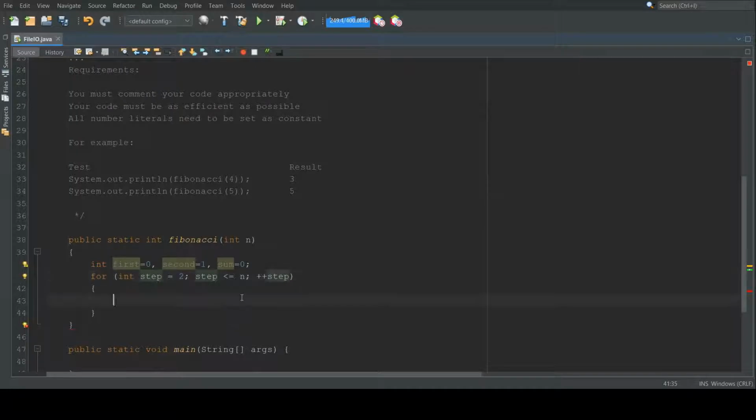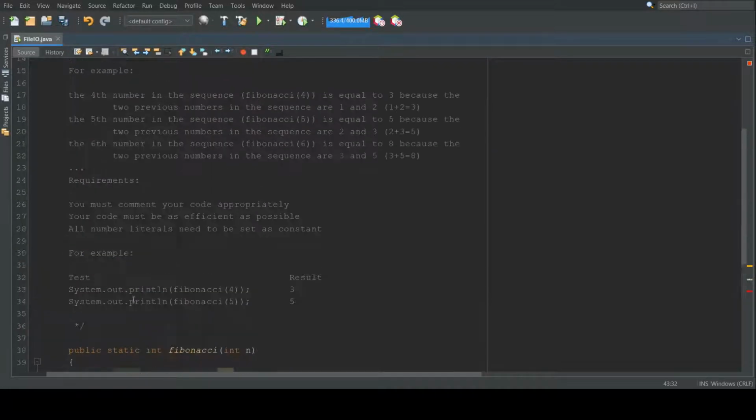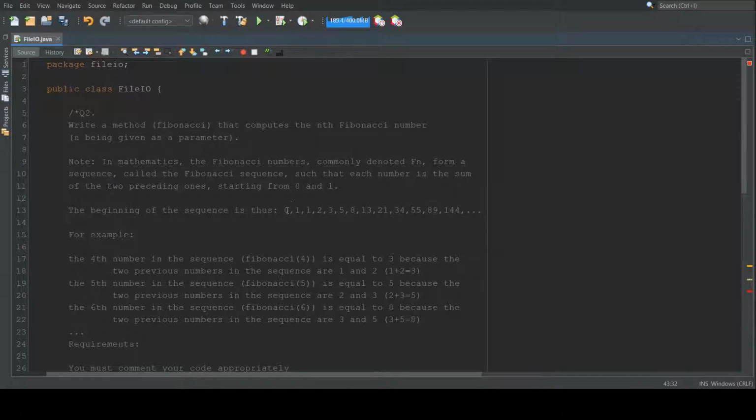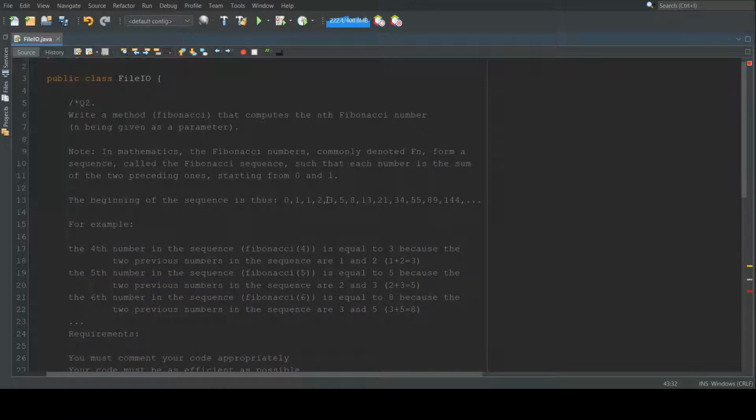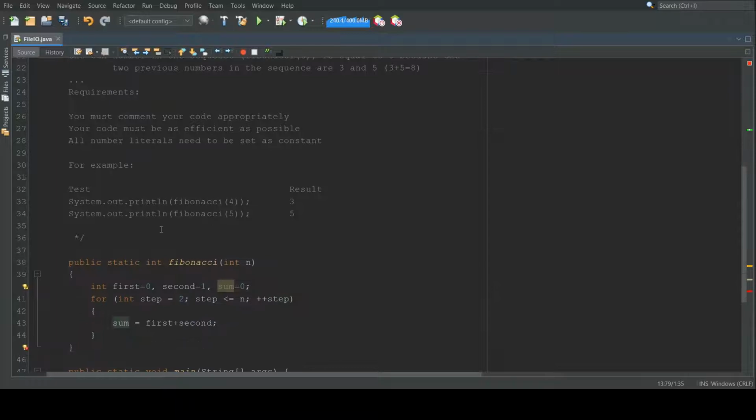Once I'm done with that, I'll say sum is equal to first plus second, right? So the sum, let's say if we're at 0 and 1, the sum of this will become 1. So we're storing 1 here in sum, all right? Now I want to move to the next numbers, and I'll just copy it down so we can refer to it while we're coding.